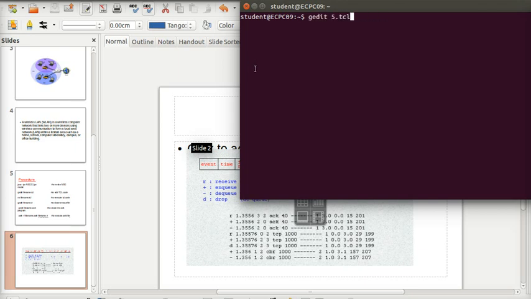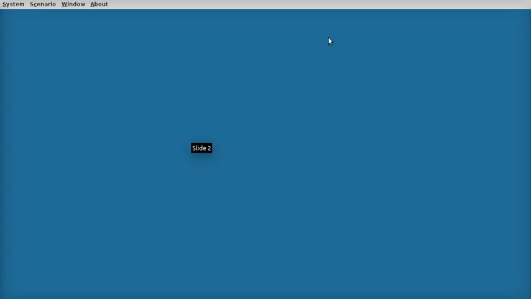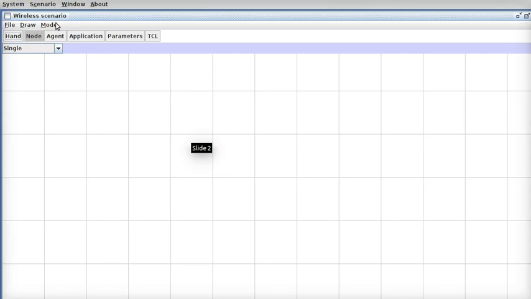It is Java. The first command is java space minus jar NST2.1.jar. If you enter, it will open this window. So in this window we need to select the scenario. In the first four programs we have selected the wired scenario, but this is about the wireless LAN. This program is related to wireless LAN, so we need to select the wireless scenario.